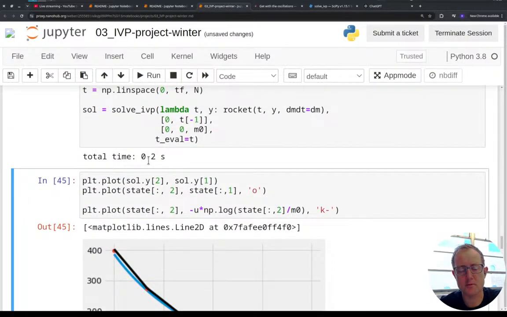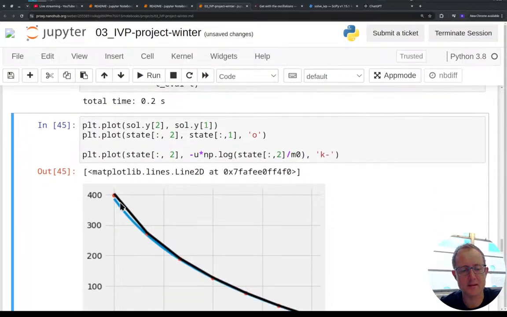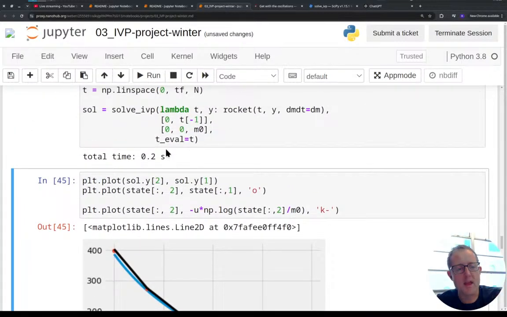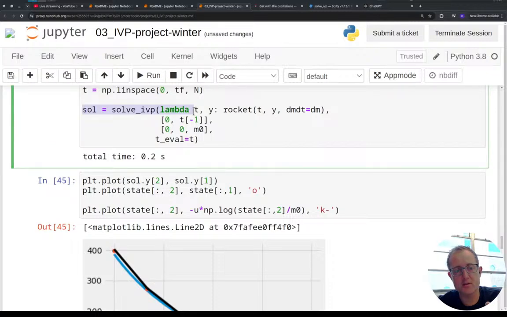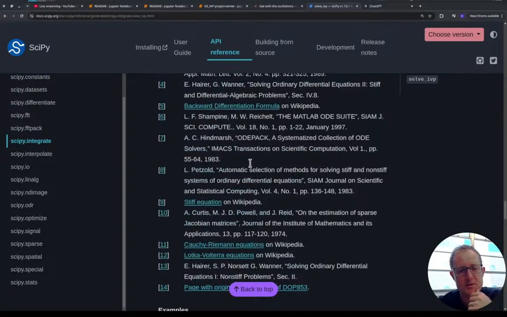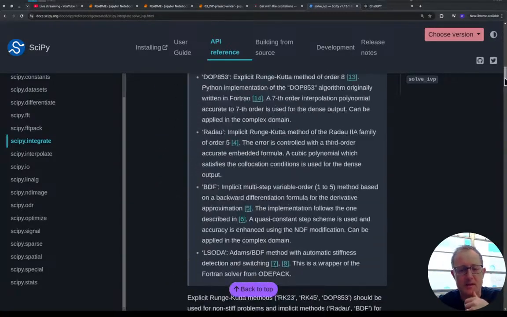So total time was 1/5 of a second, and it reaches 400 meters per second. So basically an explosion, but it does match with my Tsiolkovsky equation now. And what I've done here is use the default solve IVP, but I want to also use an implicit method.